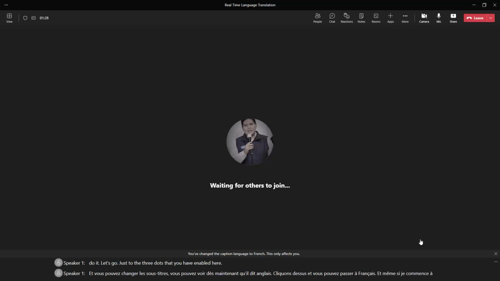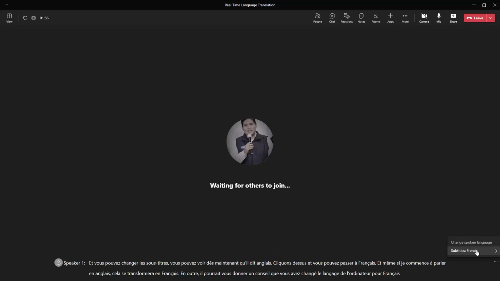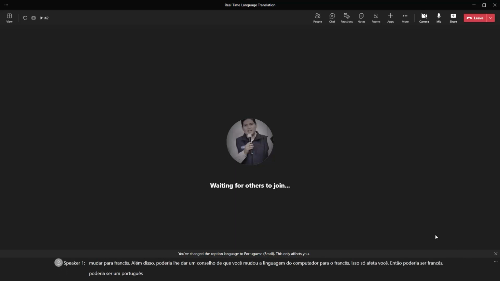Also, you can see that you will have a little ribbon saying that you have changed the caption language to French, and this will be affecting only you. So it's not affecting all the other attendees in the meeting. It will be affecting only how you can read the subtitles, right? So we can change it here to Portuguese.